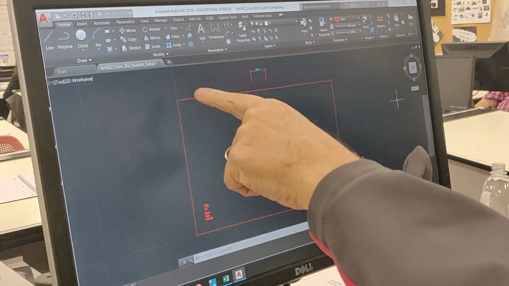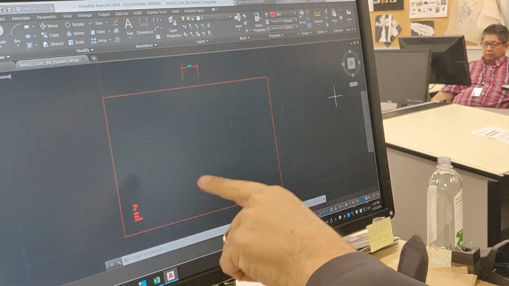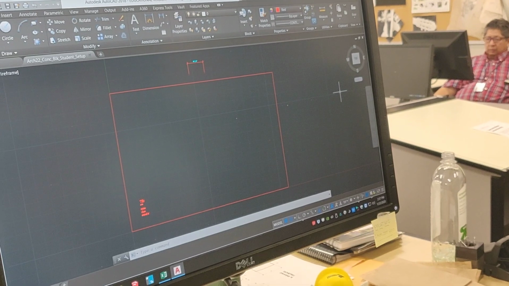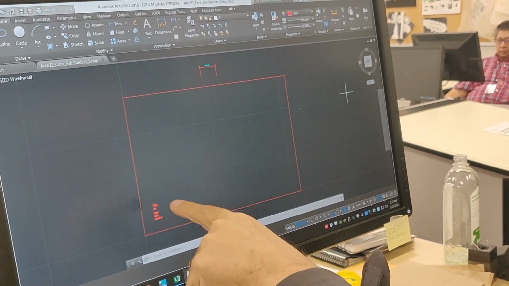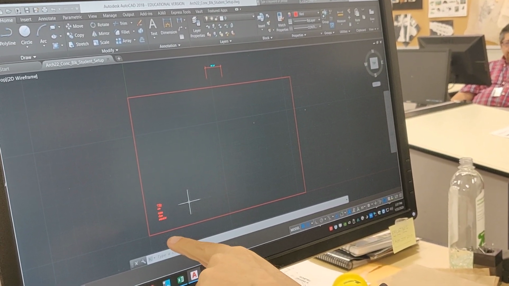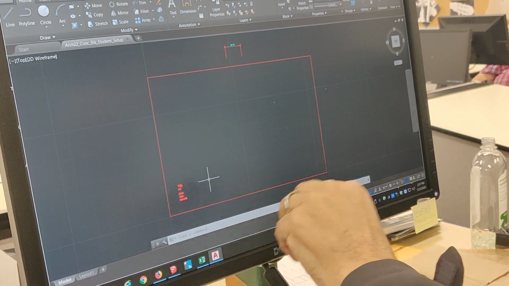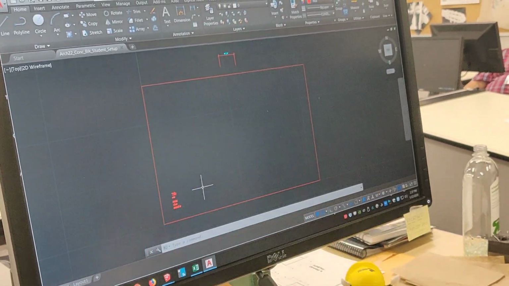So this is the basic file that I've given you. The red line around the outside is an 11 by 17 piece of paper, got it? Down here, so you don't forget, I have a bunch of information you're going to go and change.